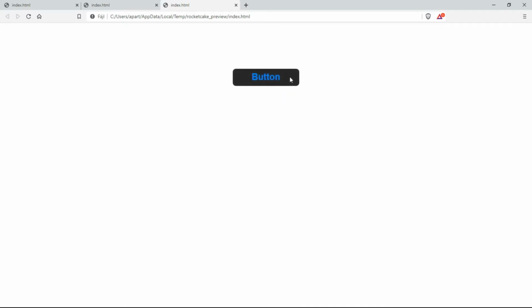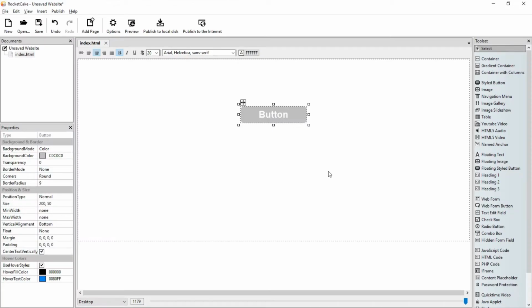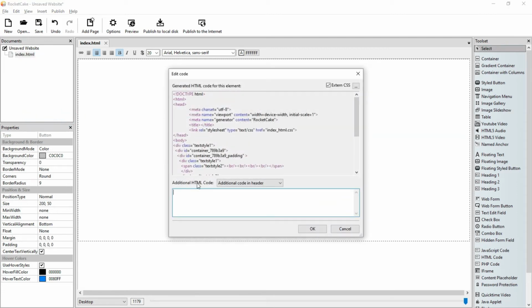The background, and if there is a border, it changes slowly. But the text changes quickly. So what we want to do now is make the text change slowly. For that we do the following. We go to the file, which is the index.html in this case. We right click, we go to HTML code. At the additional HTML code at the bottom, we choose additional CSS styles.